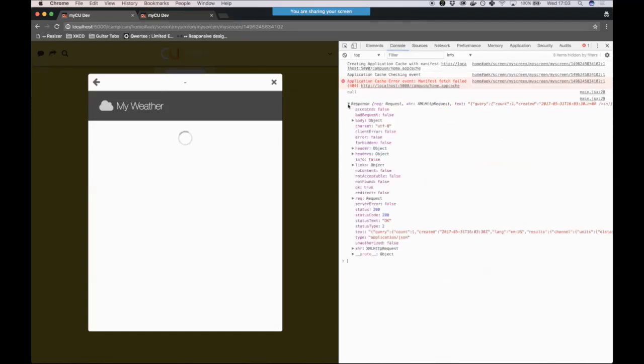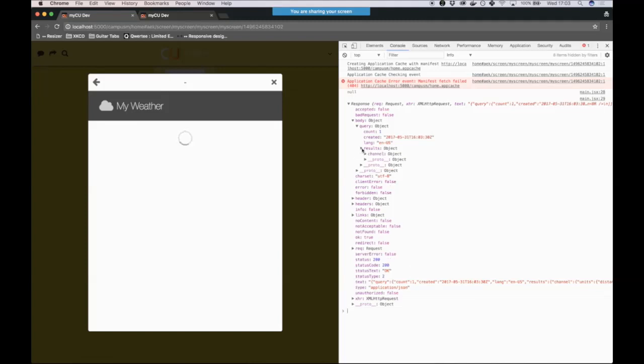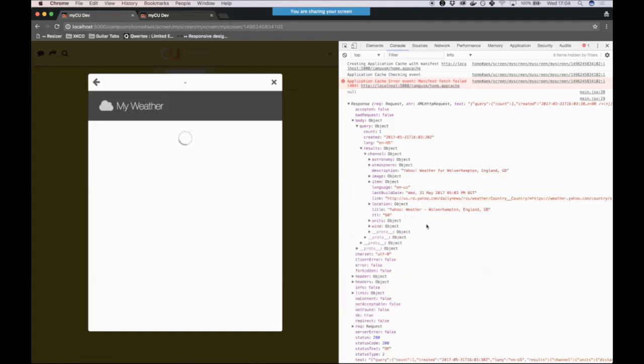And in the console, I can start opening this up. So this is a JSON object at the moment, which we're tapping through. So we have body, we have query, we have results. This is going to go on for a little bit. And we have channel. And in channel is a load of lovely information which we want to start maybe using and having a look at.